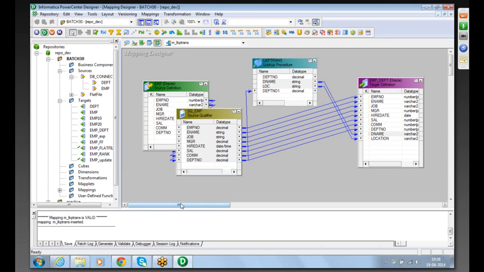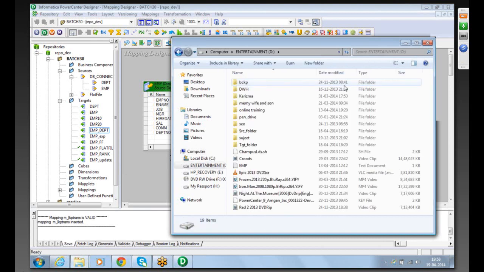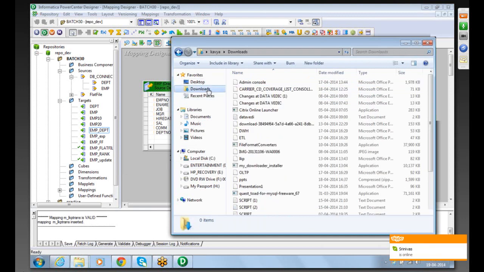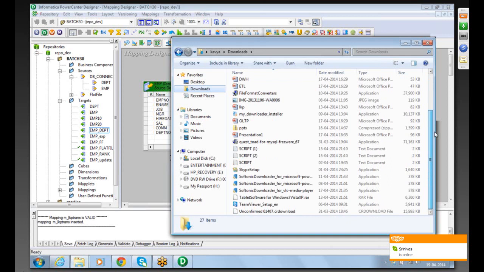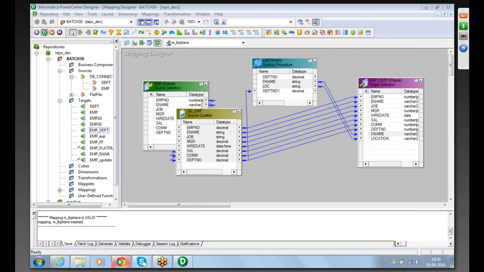Now, before going further, I have a PPT. We'll see how the lookup transformation will internally work before going further, right? Just give me a moment.